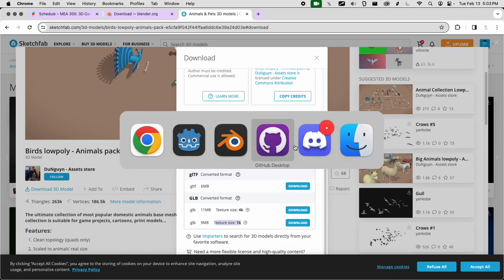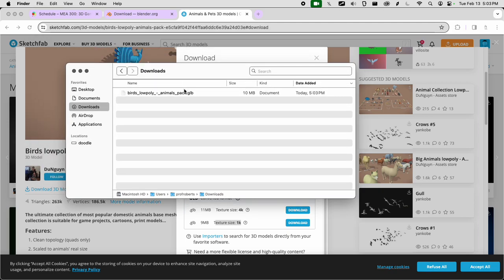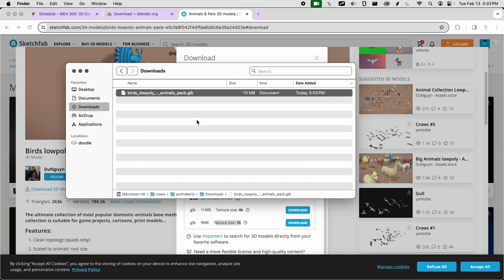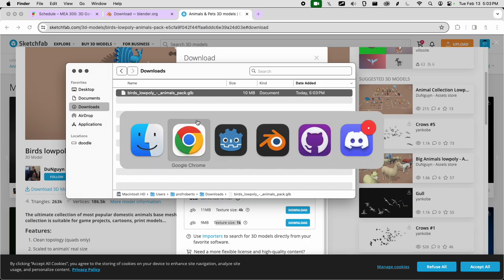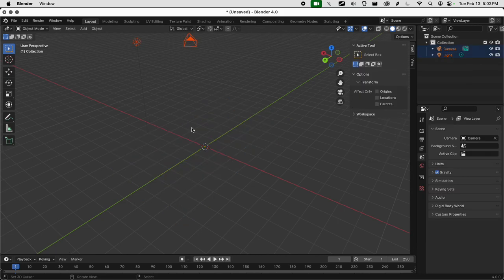And so that's going to go to my downloads folder. Let's take a look at that. There it is, so this GLB. So we're going to have to import that into Blender. So let's go back to Blender. I'm going to delete this. Don't need this anymore. Let's delete everything in here. So I just hit A and then X. And so now I'm going to import.